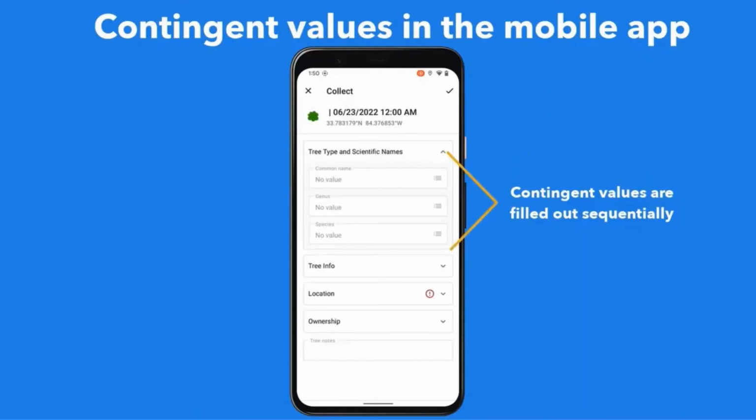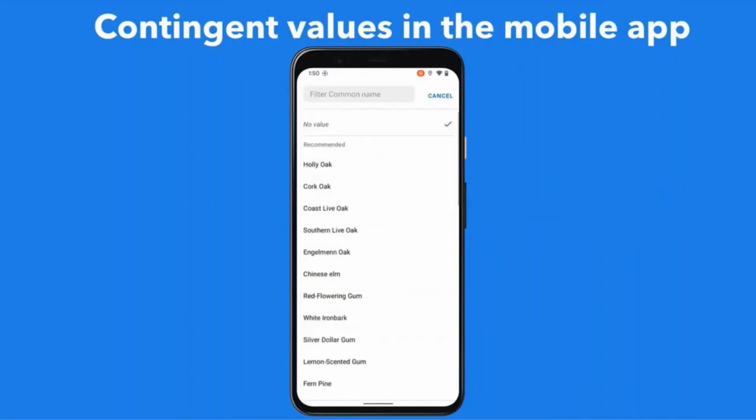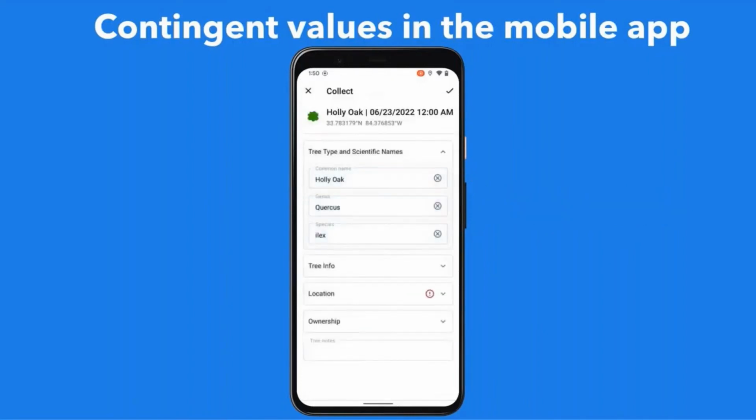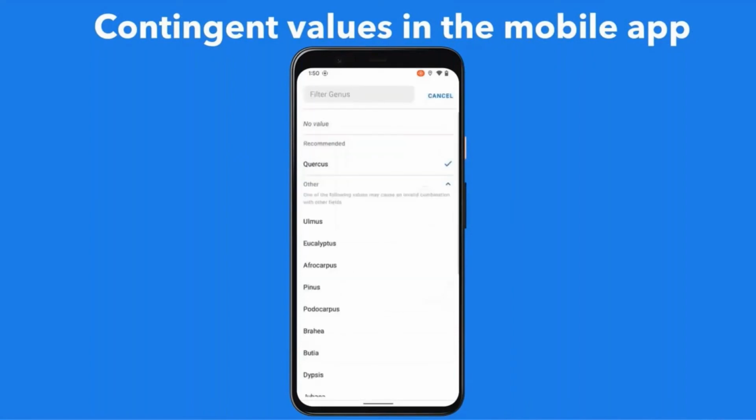When you select and fill out a field with contingent values in the mobile app, the list of valid options is automatically populated and listed under the recommended section. Options that aren't valid will appear in the other drop-down menu at the bottom of the recommended section.